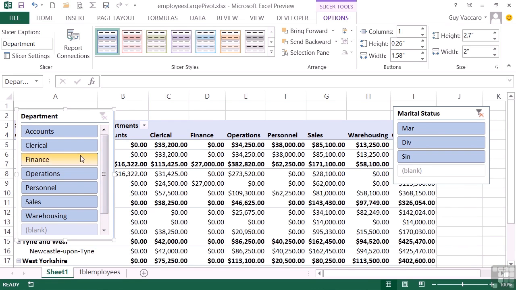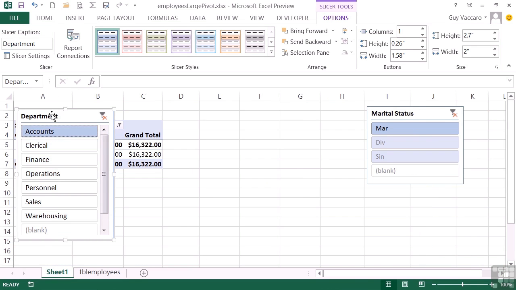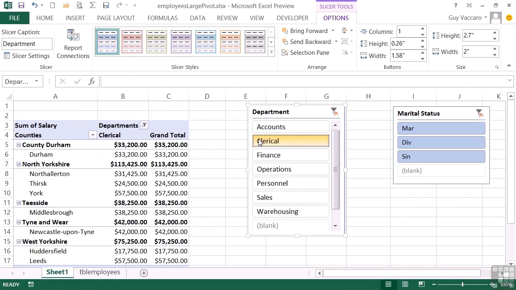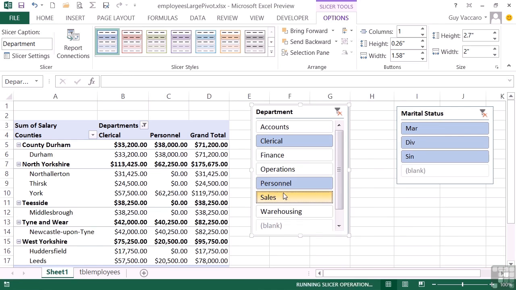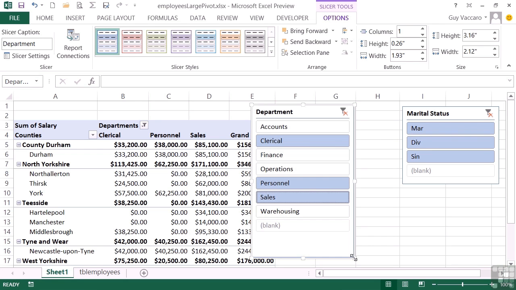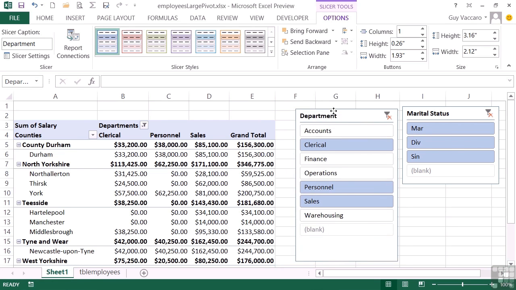Now if I just want to see accounts, I can choose accounts, and you can see then I just have accounts, and the only person in accounts lives in Northallerton. Let's do clerical, and we get a bigger expanse, or just like the marital status, I can Control click. So I could have sales, personnel, and clerical. So we can see with our slicers open, let's resize that slightly. Once they're resized big enough not to see any more data, the scroll bar disappears, so you know it's big enough. And they work together.